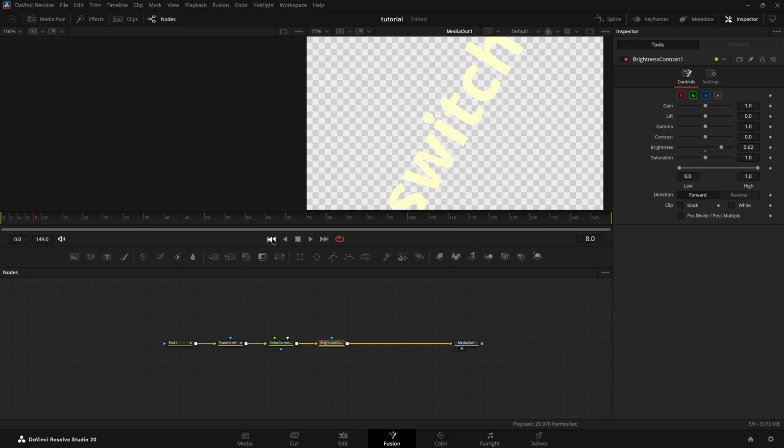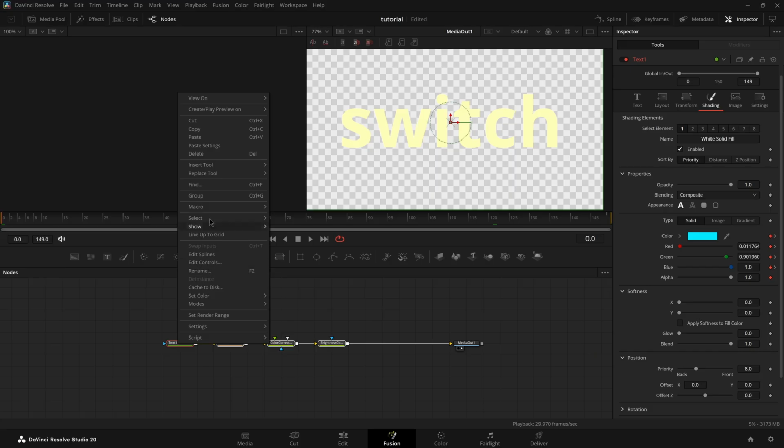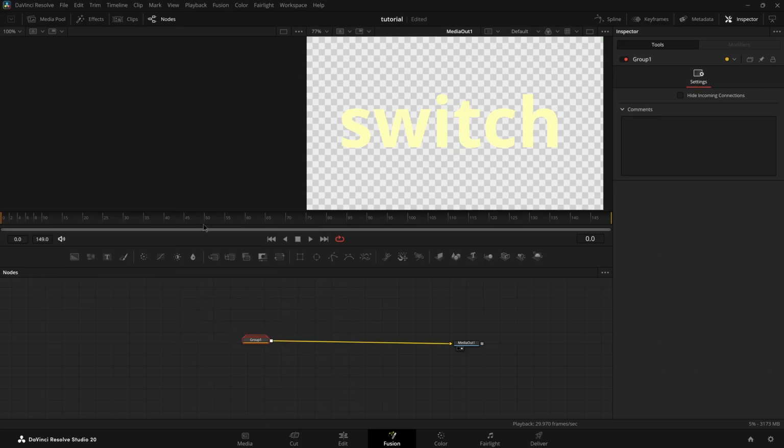So if we say at this point we like what we got, except we want to do something else, but we're not sure exactly how to do it, or we're not sure what we want it to look like, an easy way to go about it is to use the switch node. So we grab all this and we go to group. Now we have a group.